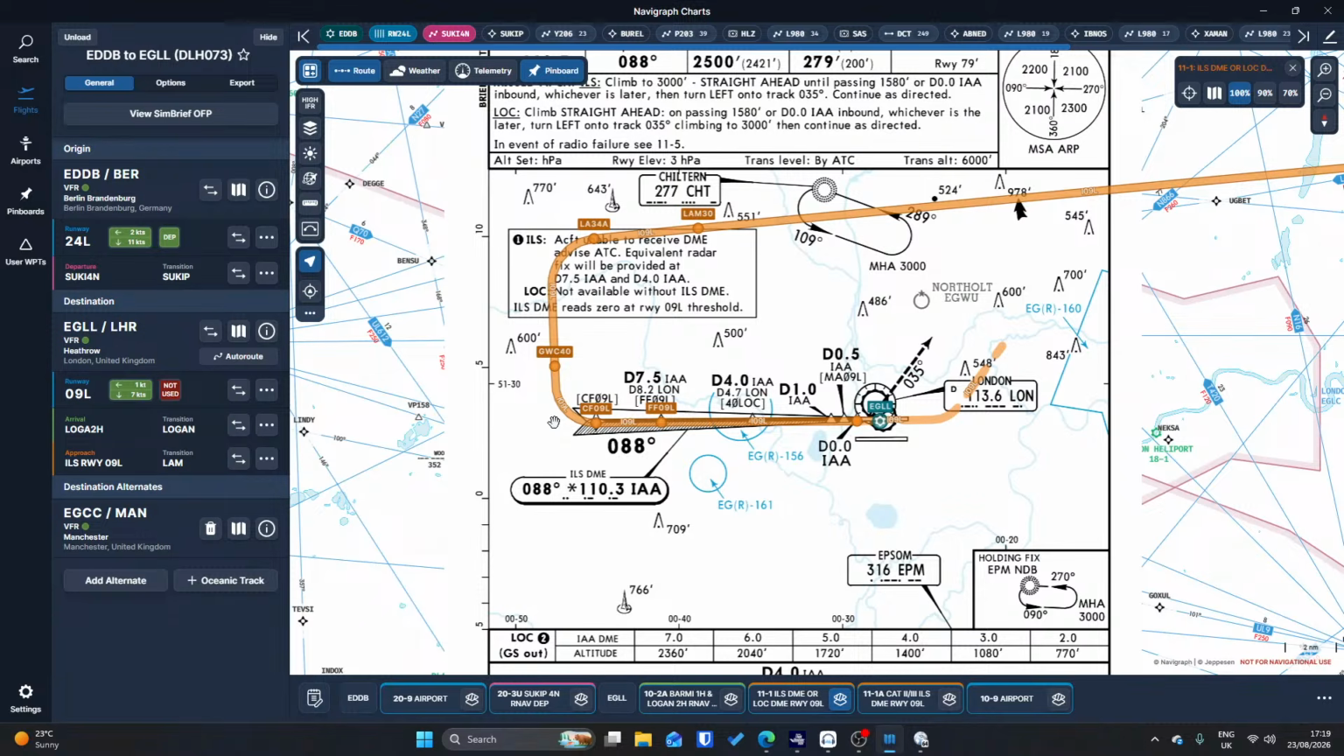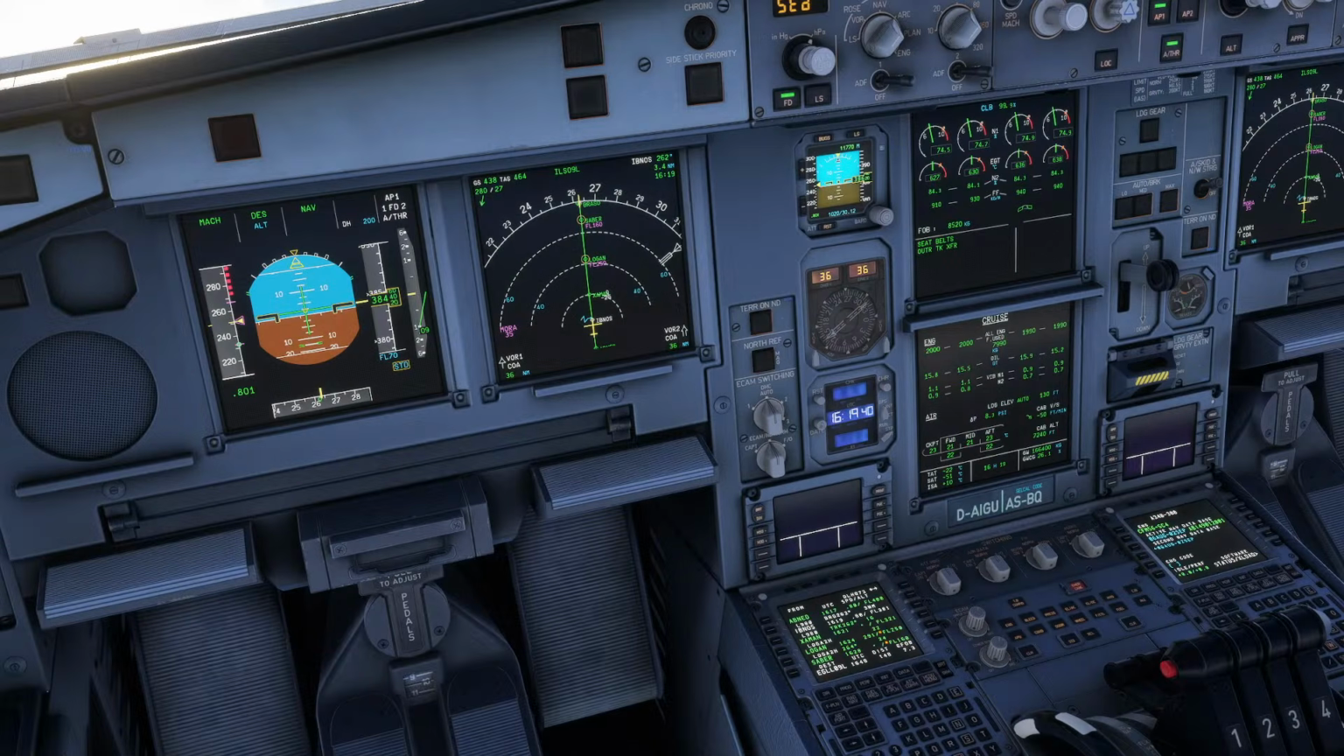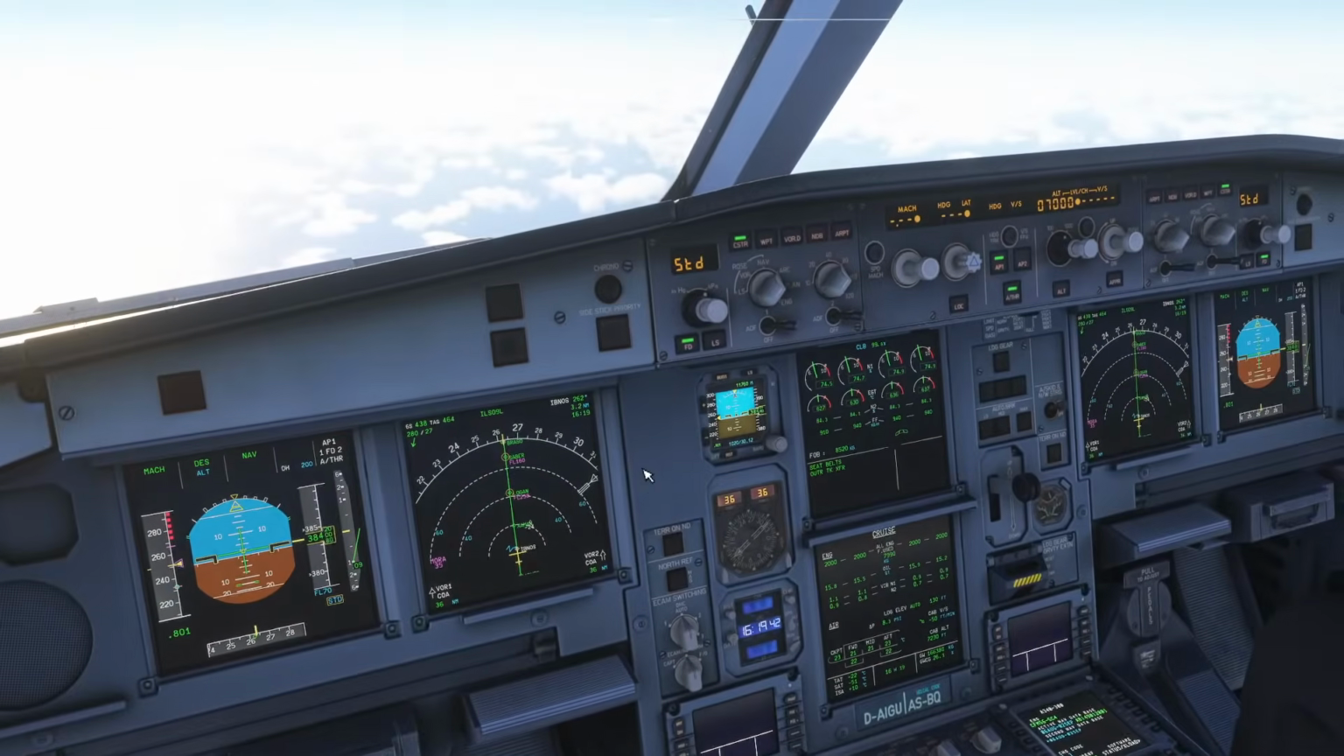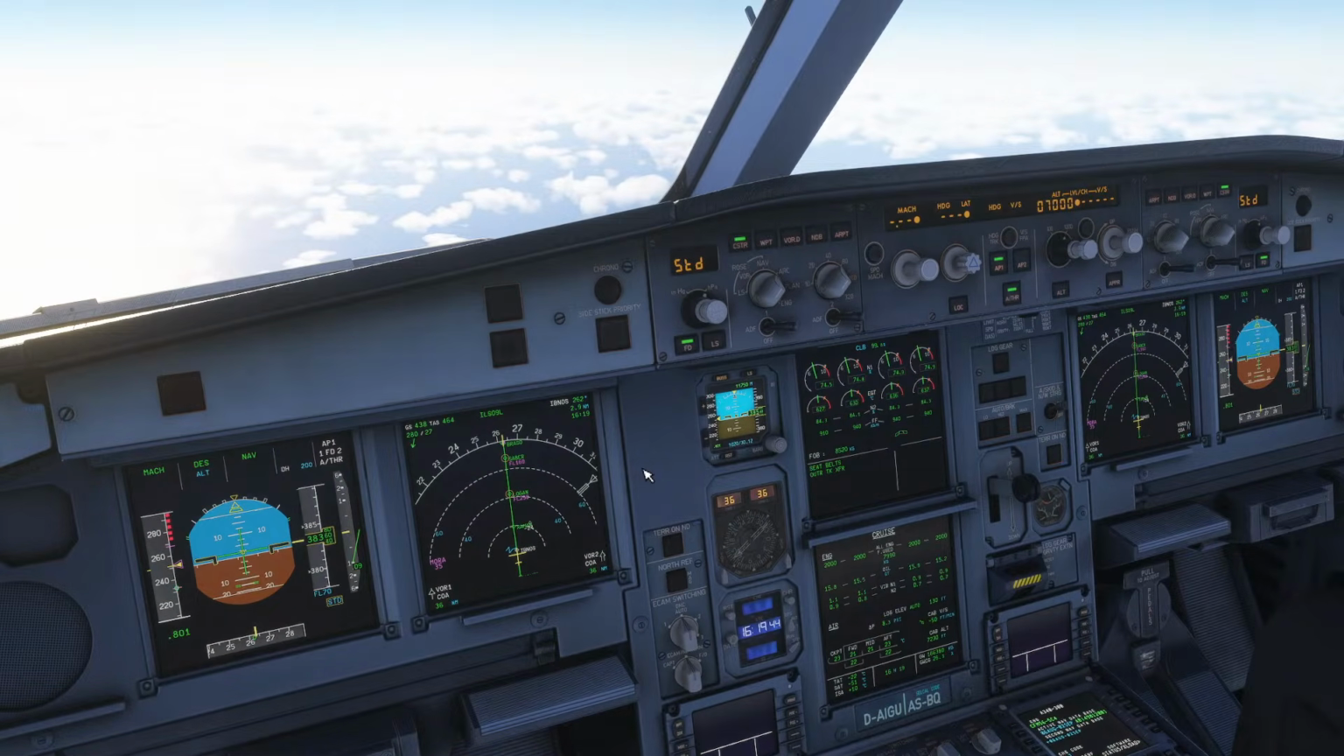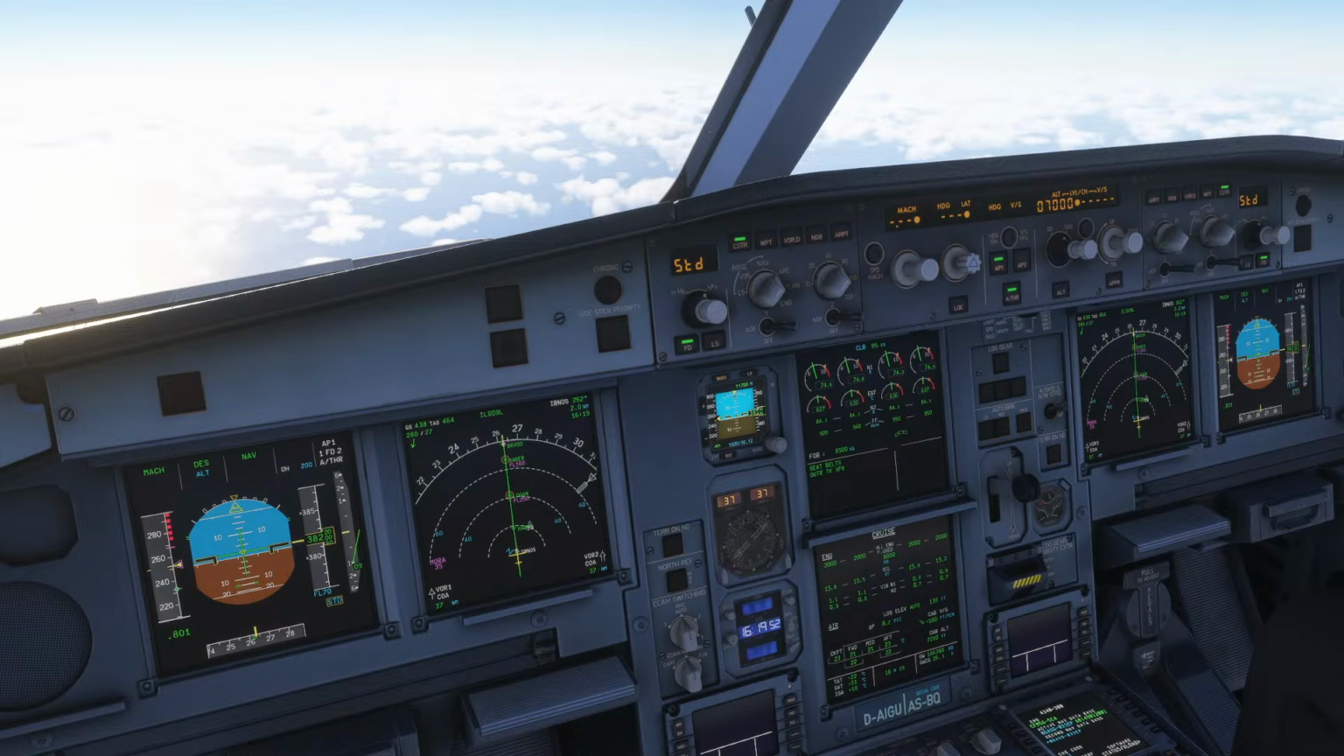Amsterdam radar, Lufthansa 073 descending on the Loga 2 hotel, arrival towards London. Climbing to flight level 360, Speedbird 996 Golf. Lufthansa 073, descend at your discretion. Continue Logan 2 Hotel to EGL. Continuing Loga 2 Hotel to EGLL, London Heathrow, Lufthansa 073.